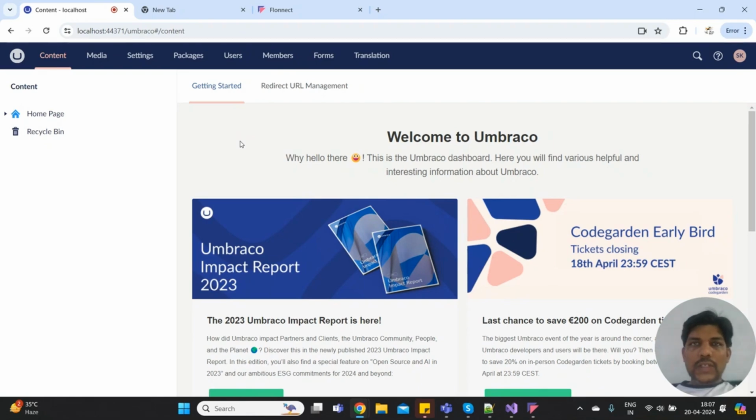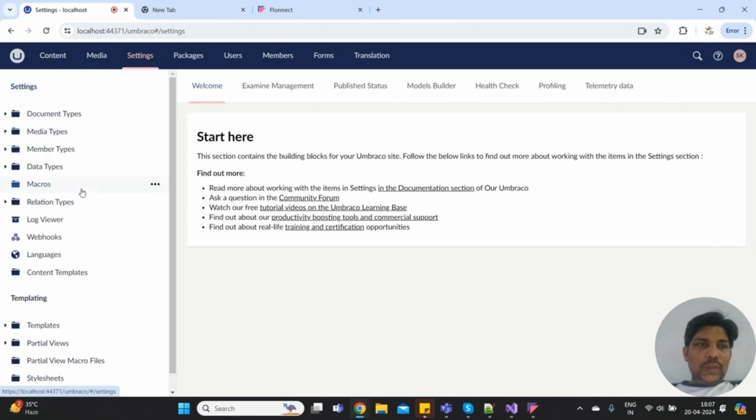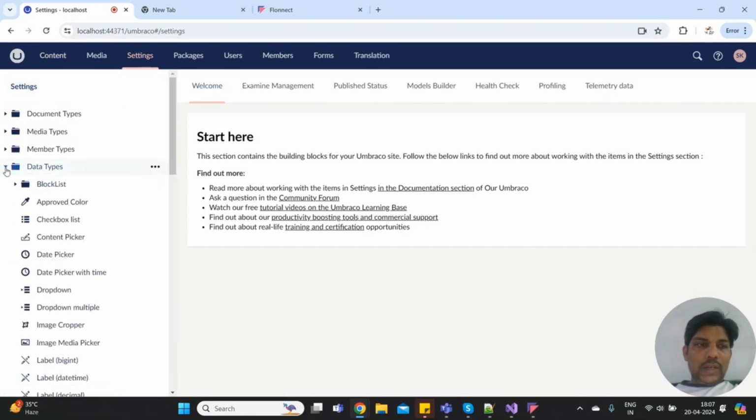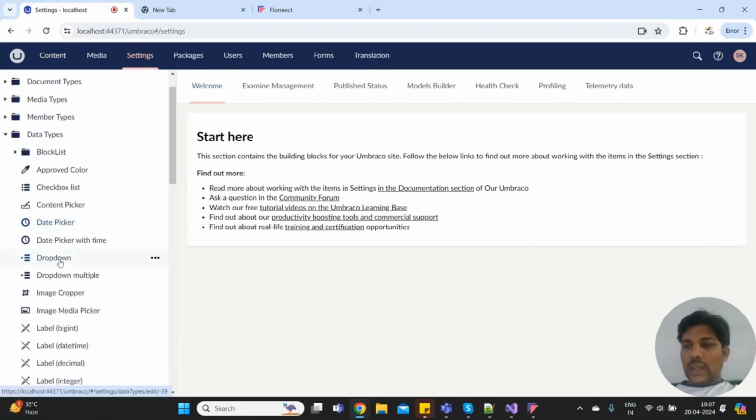Today we are going to discuss block list. So the block list is one of our data types. We can use block list as a repeated document type, or if we want to choose multiple document types in one place, we can use the block list.